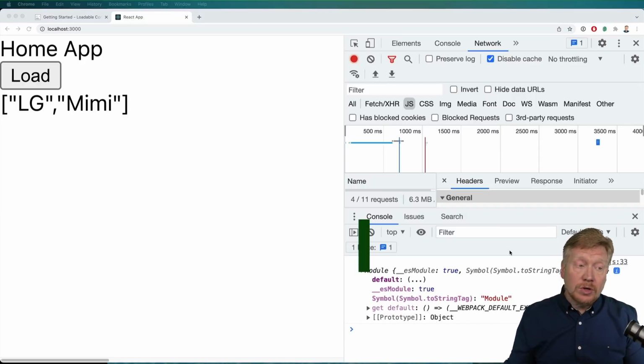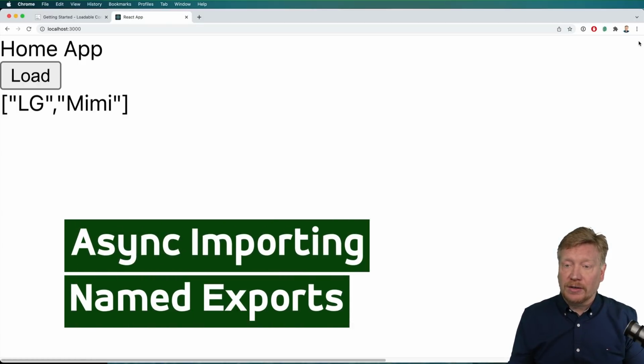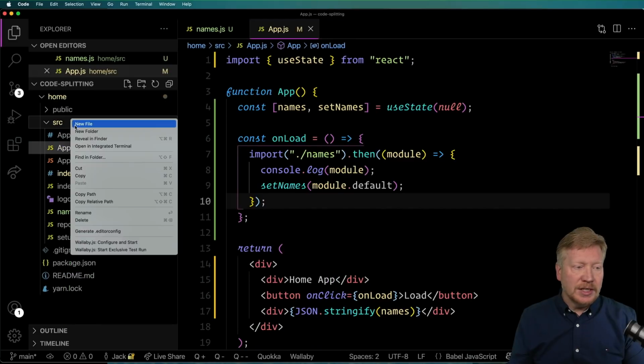So let's see how this works with named exports. So I'm going to go create another file called utilities.js.